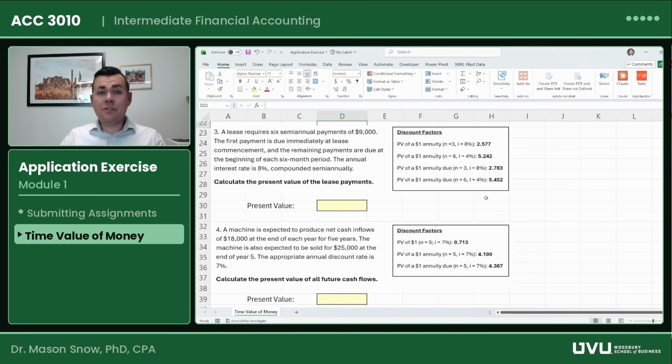Because these payments occur at the beginning of each period, we need to use the present value of an annuity due. Now, hopefully with 6 payments, you can look at that n equals 6 and have a pretty good idea of what we need to use there. But it's also critical that when you see i equals 4%, that's half the annual rate. That's the correct one to choose here. So the present value is going to be the $9,000 lease payment times 5.452.